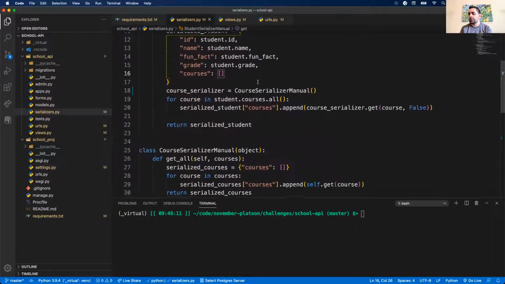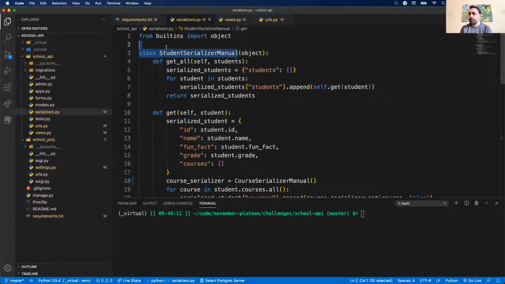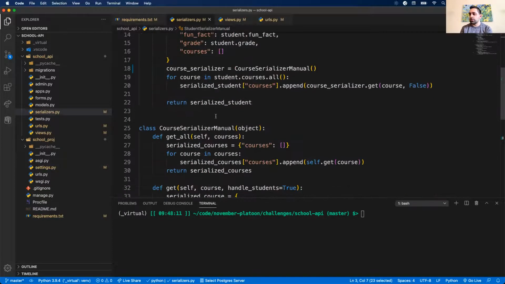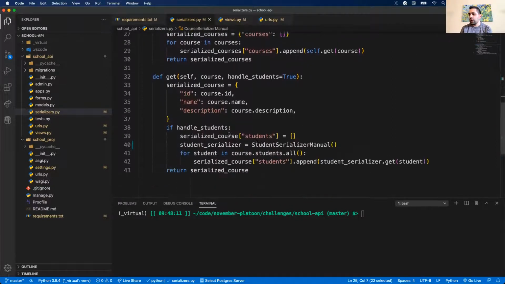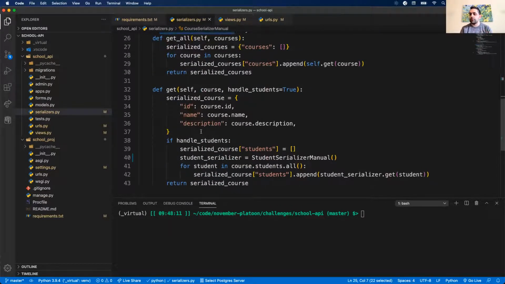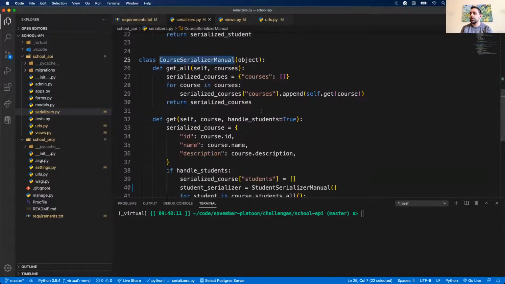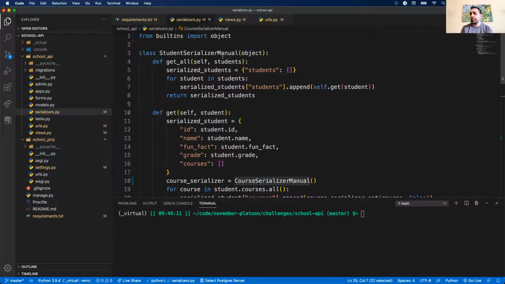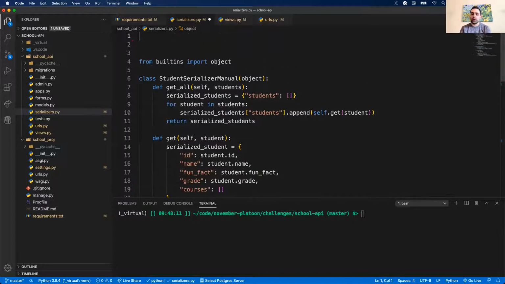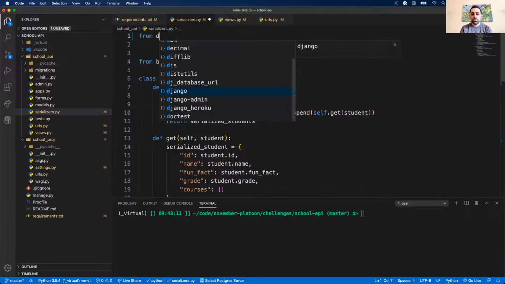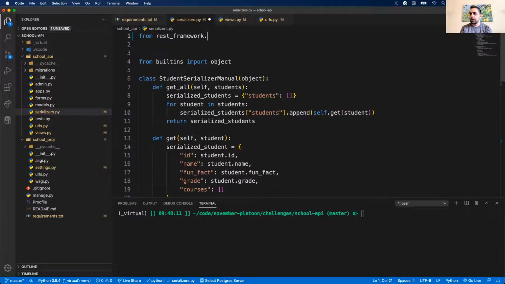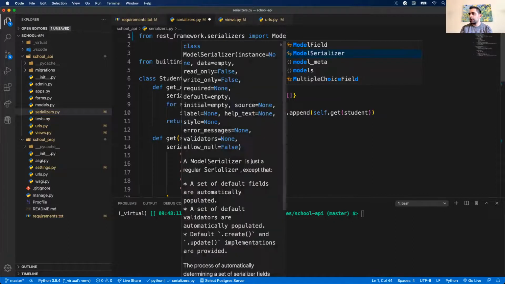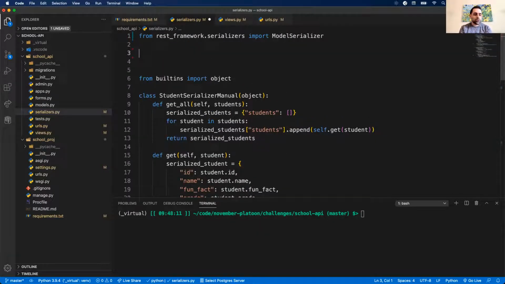So again, we went through the process of creating manual serializers. I named mine student serializer manual, and likewise course serializer manual. So it was a bit of work. We have maybe 20 lines of code for each of these serializers. Not too difficult, kind of just tedious. But as we saw, we can use Django REST framework, and it becomes much easier. So let's take advantage of that. From rest_framework.serializers, import ModelSerializer, and then we just need a few lines here.